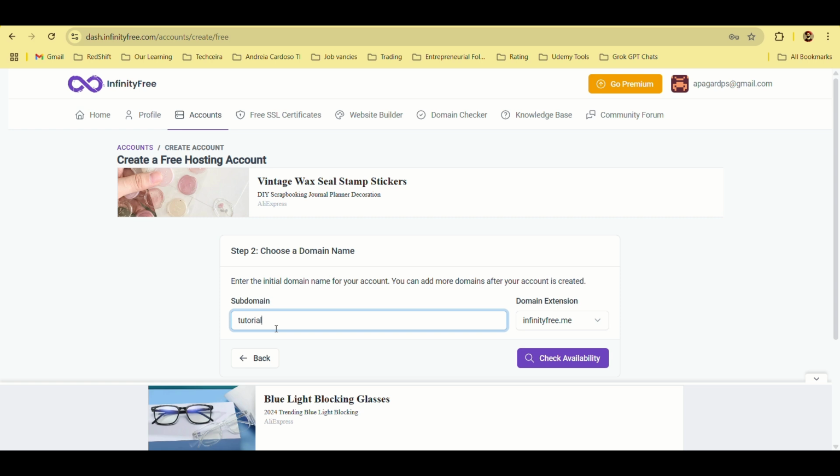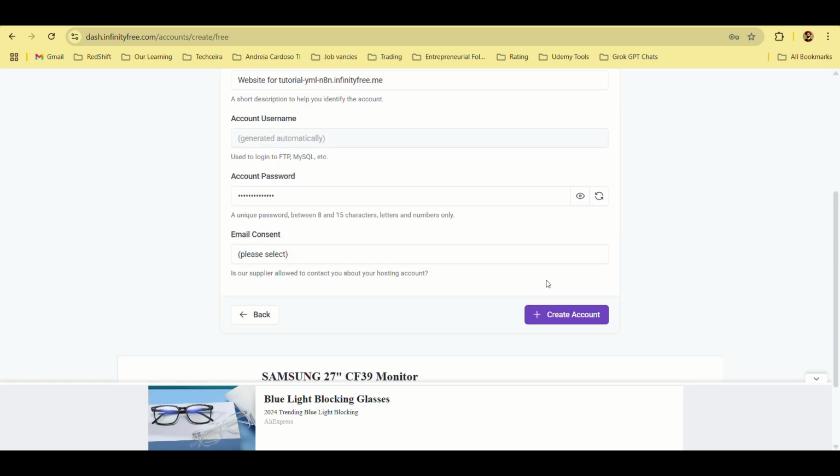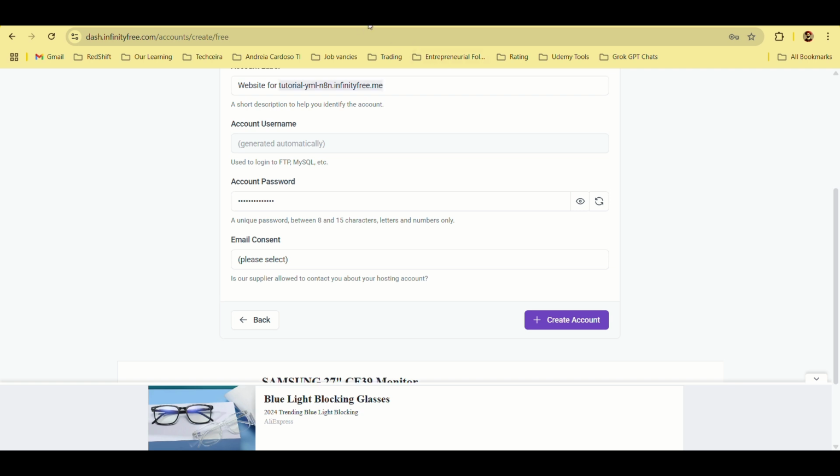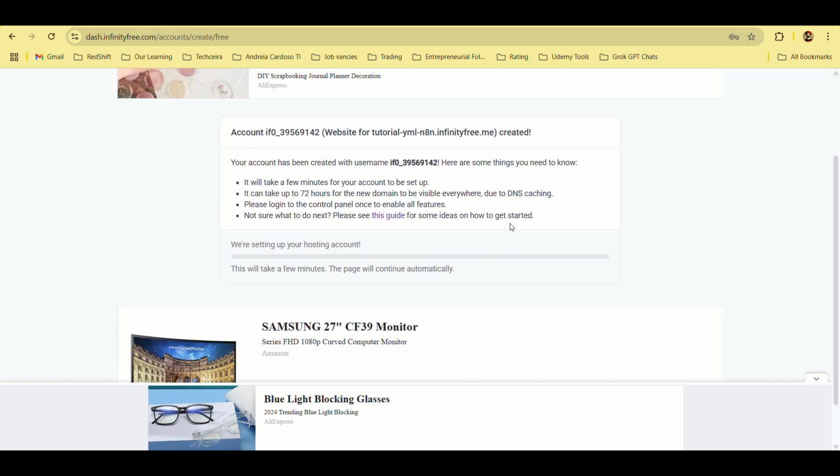So let's just put it tutorial YAML something N8N. Alright. Check for availability. It's probably available. Alright, already saved the password. Email consent I approve. Create account. Doing this as fast as I can so we don't waste any time. Time is precious. We're setting up your hosting account.